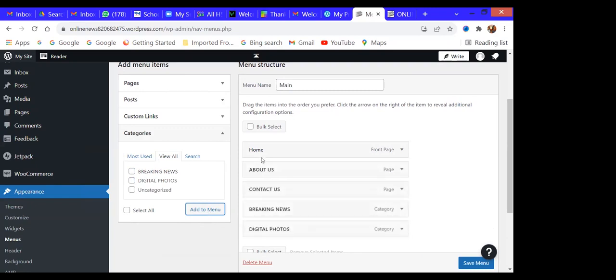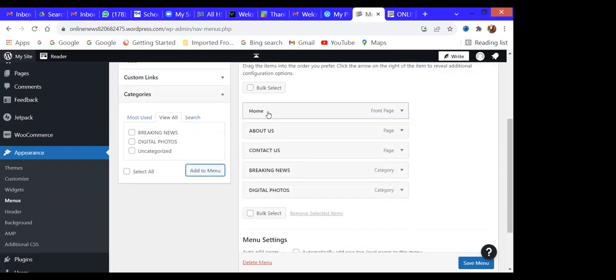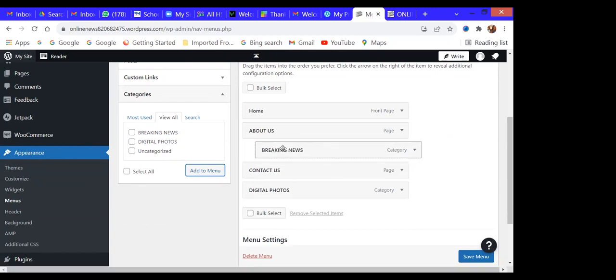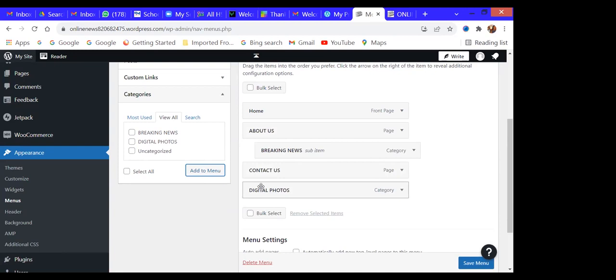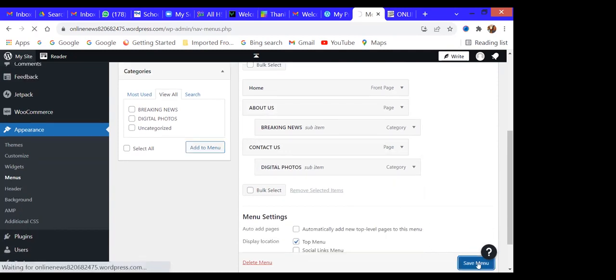So at the end of it all, we shall have this kind of arrangement. We have home, about us, contact us. Those are most of the pages. So now these are the categories. In case we need this category to be around here as a subcategory, digital photos maybe around here, you simply drag and drop them where you want them to be. And then from there, you save the menu.